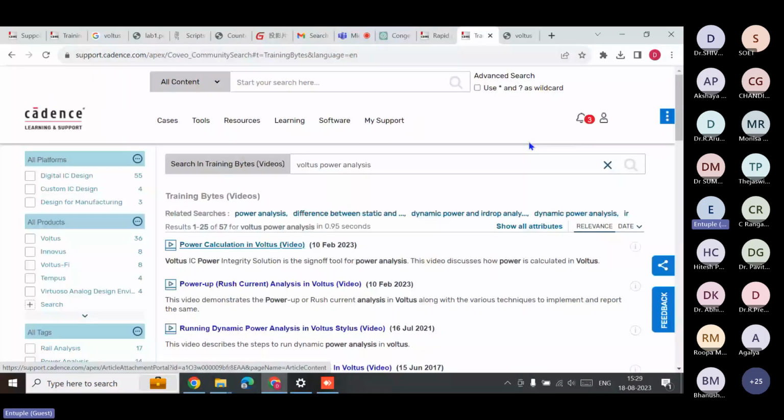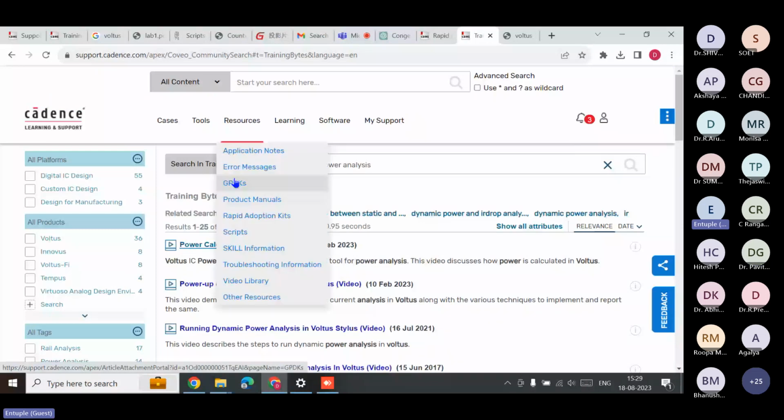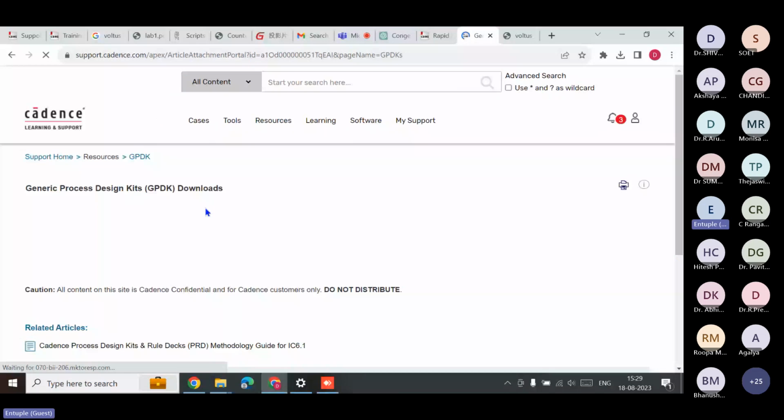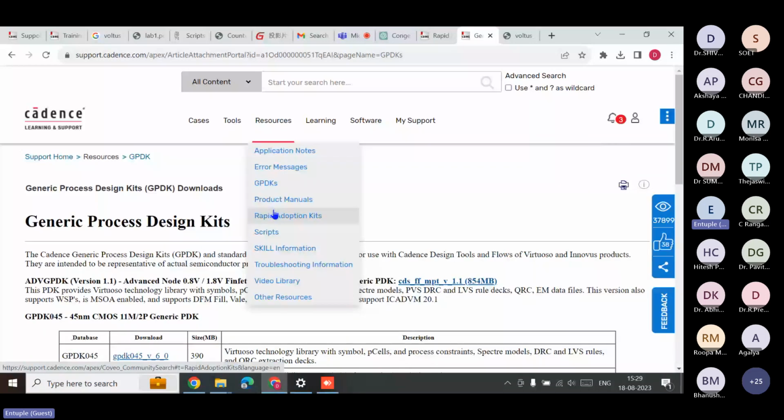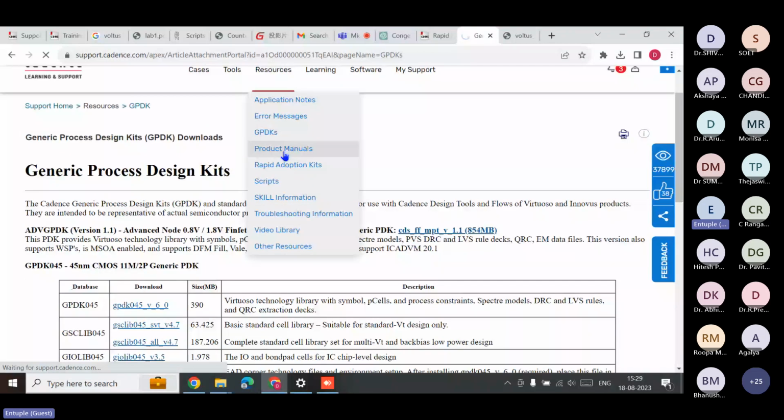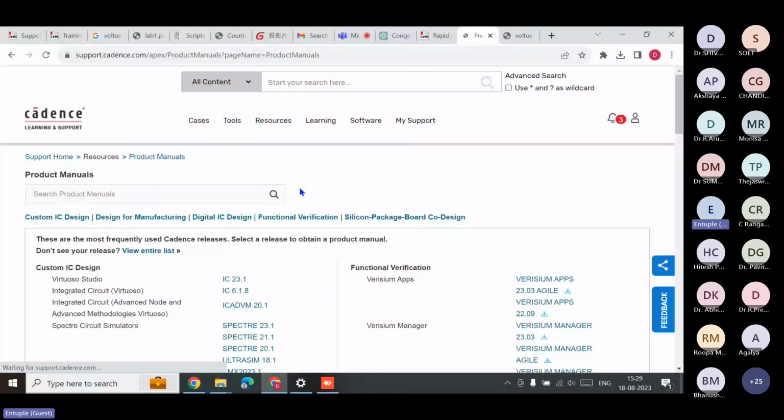And also technology files. If you have this, you can freely download technology files, updated technology files, generic process design kits, and application notes. Error messages: if you have an error message ID, you have to copy paste it here. You will find the relevant data, and the scripting of your TCL script and all is available, and product manuals. If you click on e-manuals, one page contains all the videos, webinars and all in one place.